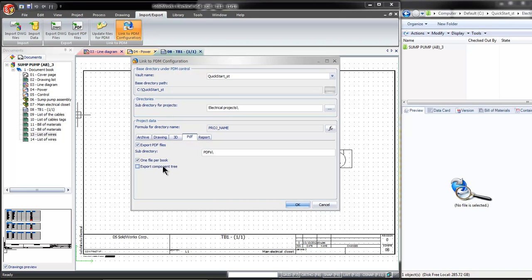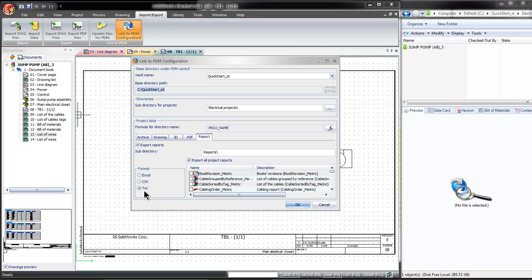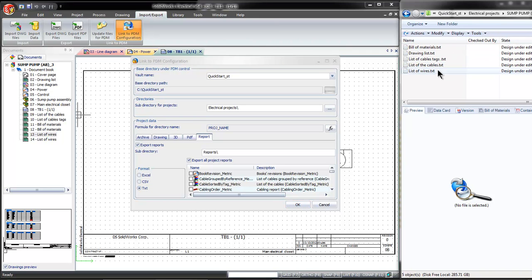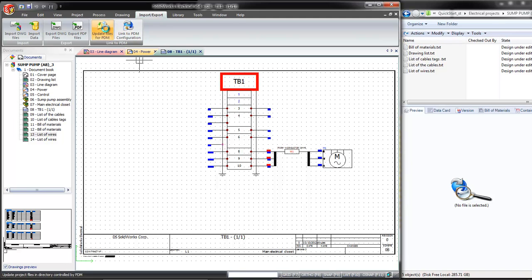And I'm going to ask to get the bookmark that represents the components of our project. And I want to switch the reports, because usually I had some reports that were created as text files. I'm going to switch this to Excel. Great, we're going to update.